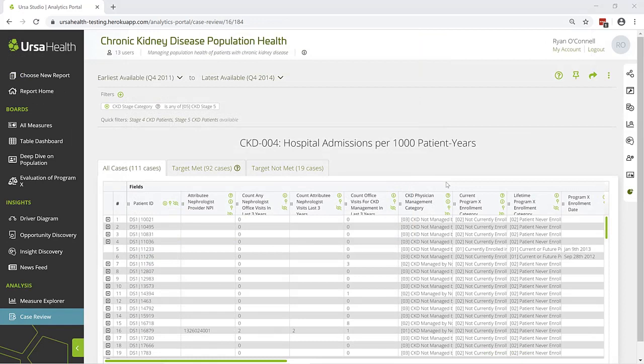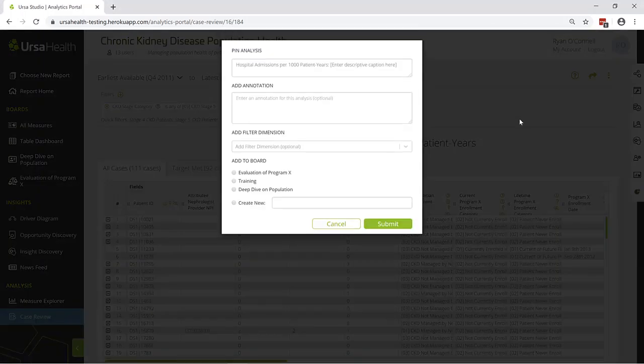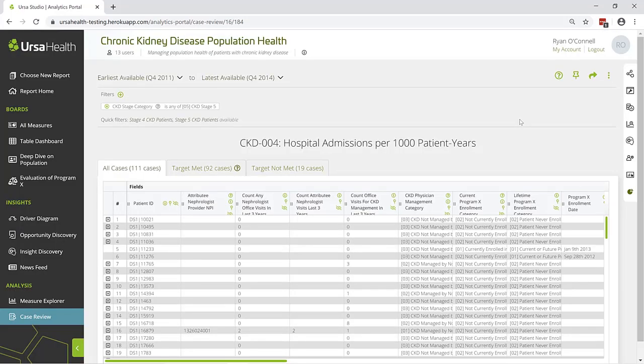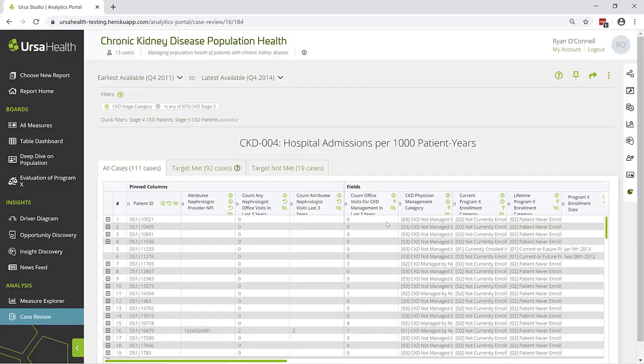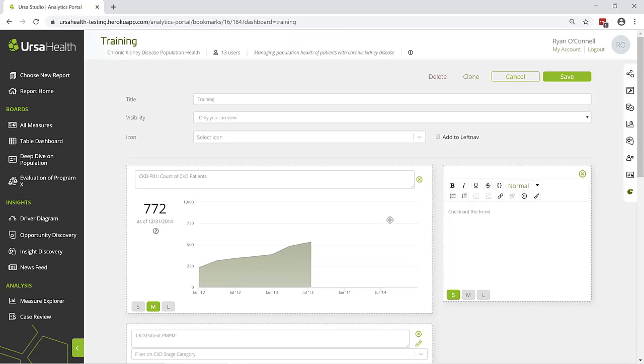Finally, you can create a board by pinning a table from Case Review. The process is like what we have just reviewed, starting with the pin icon. But there's a couple of things to keep in mind. First, if you have pinned any columns, these are the only columns that will show up in Case Review. Second, any filters you have applied will be respected on the pin table. Once again, upon submitting, you will be redirected to the Board Edit screen.